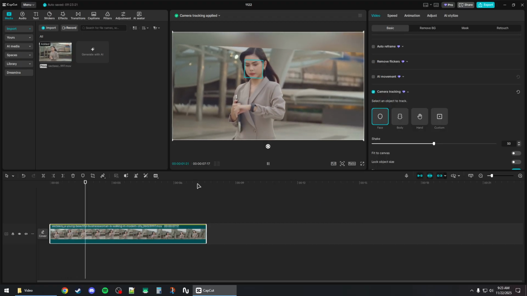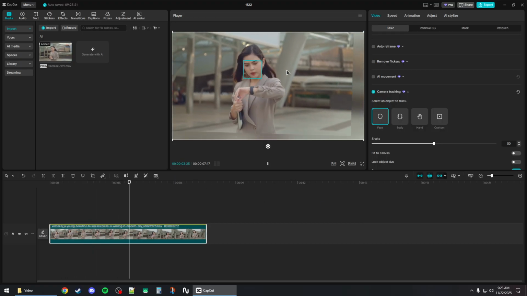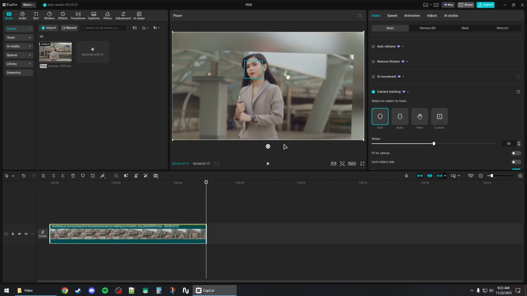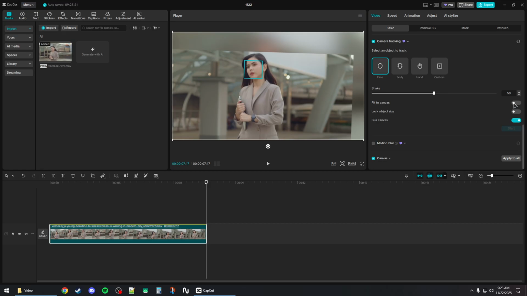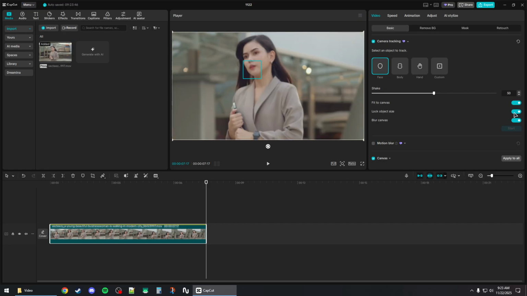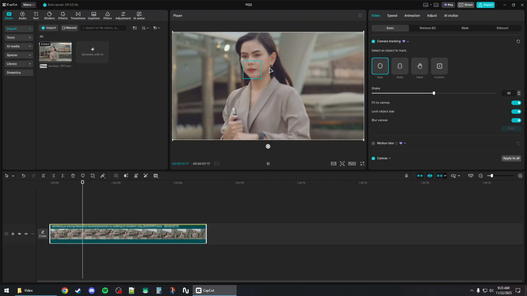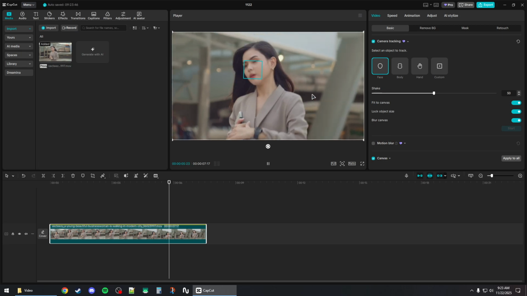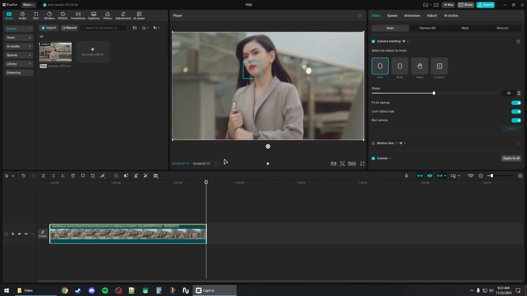And as you can see, when it starts playing, it should be tracking the face and kind of covering the background in a blur effect. You can also check fit to canvas and lock object size to keep the video like scaled across the canvas and not add this blur effect to the background. That's pretty much it for this video.